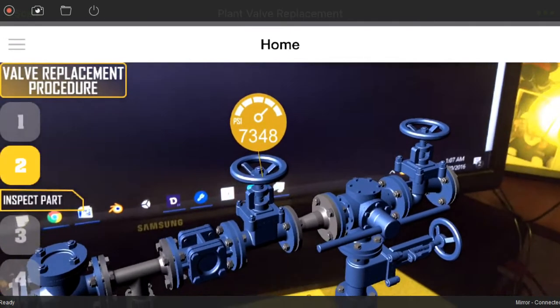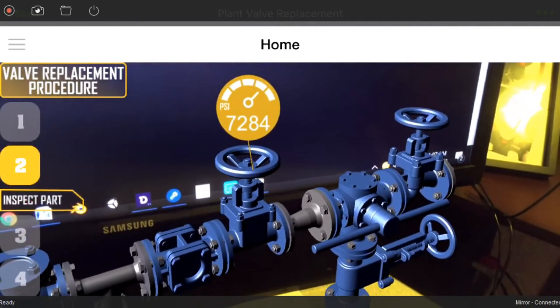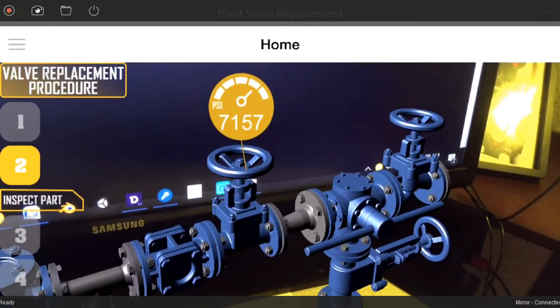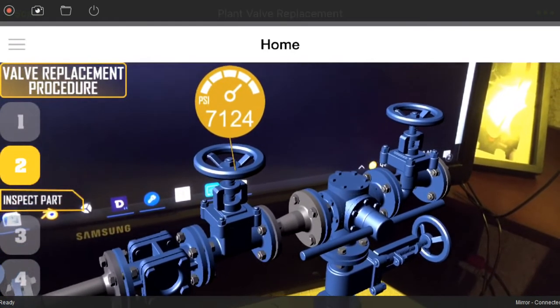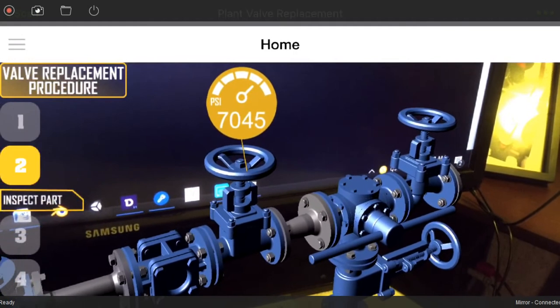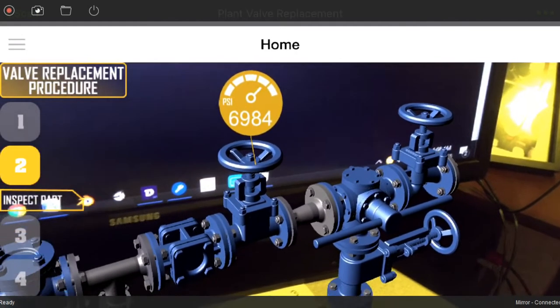So besides doing a physical and visual inspection of this part, we can feed in ThingWorx data that would be letting us know the pressure of this particular valve. And as you can see, we have some fluctuating pressure, which in turn would tell us that this part does actually need to be replaced.